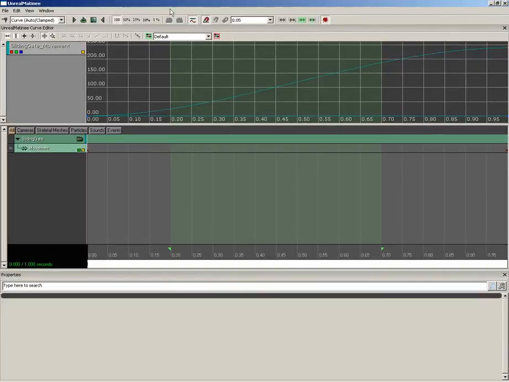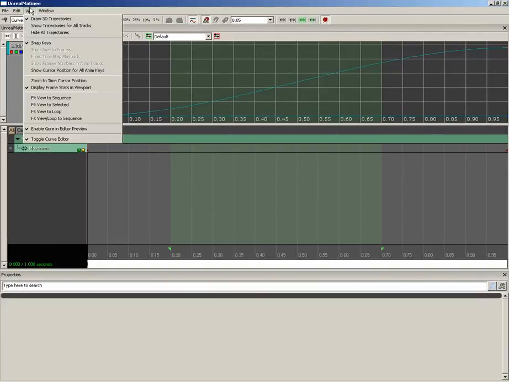Now let's put our Matinee window back up nice and big. We can choose to show trajectories for all tracks or hide them all. We can decide whether or not snapping is on, and there's a couple of other snap options here as well that won't really be all that important until we get to the toolbar, and I'll discuss them then. We can show the cursor position for all anim keys, just kind of moving down through the options here. We can fit the view to a particular sequence. We can fit the view to the selection with this green selection here, or we can fit the view to a loop. We can also toggle the curve editor from here. Now moving over, our Window menu is really an easy menu.